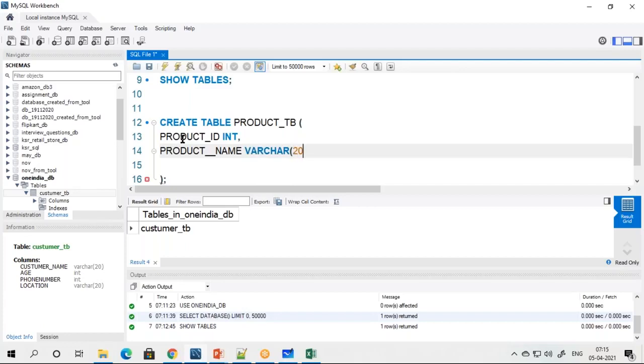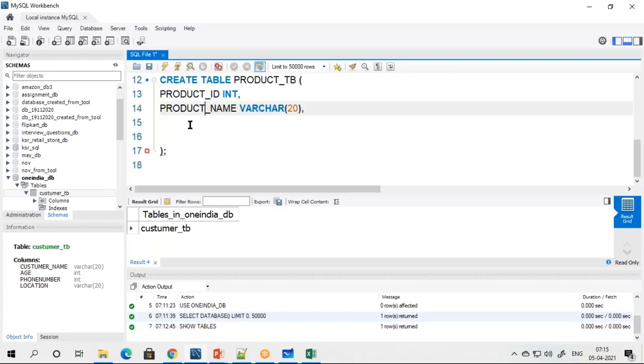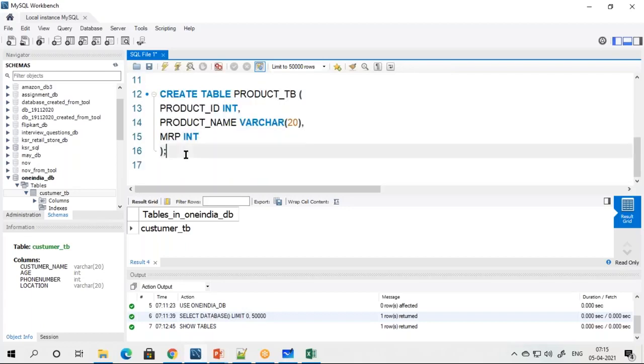Don't confuse yourself with the data type. We have a separate session where we will be learning about the data type. Okay, so product ID is there, product name is there. Next I will be giving MRP. That is all it is. A very very simple code. Line number 12 to line number 16 is a syntax for creating a table.